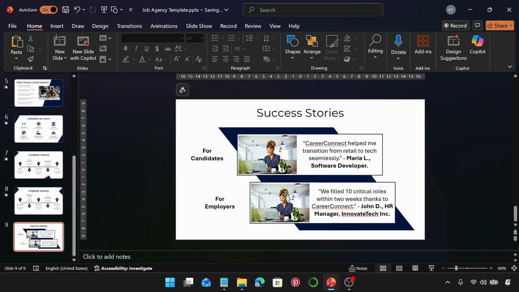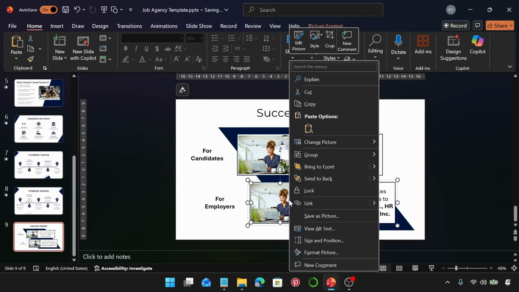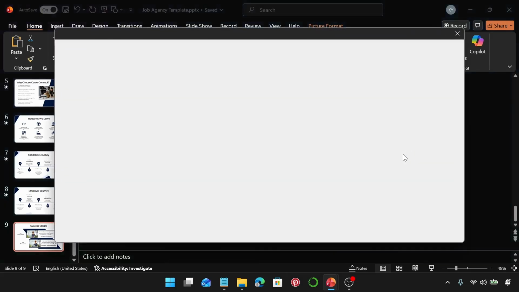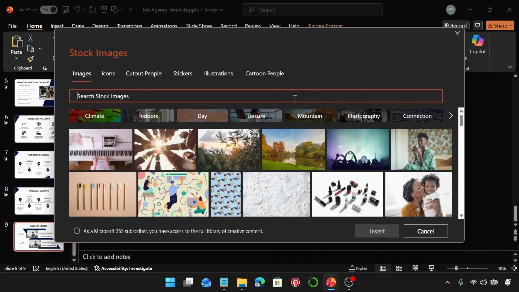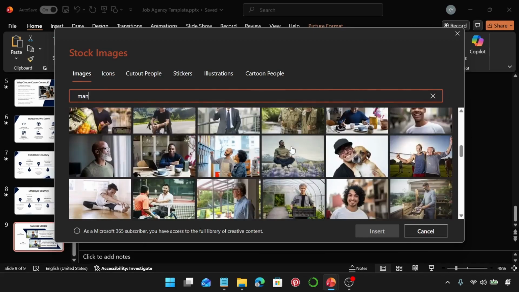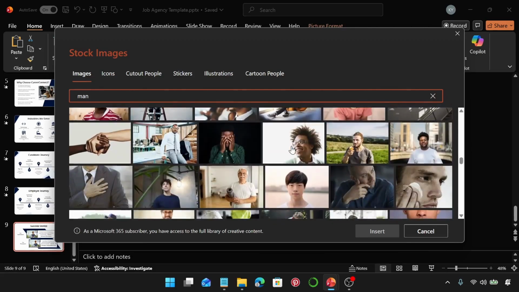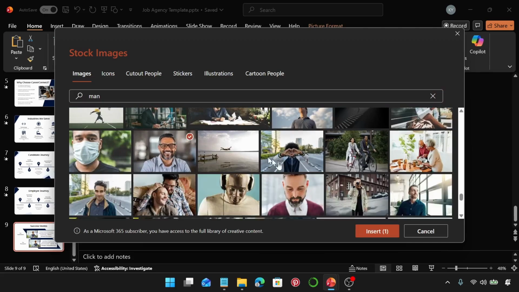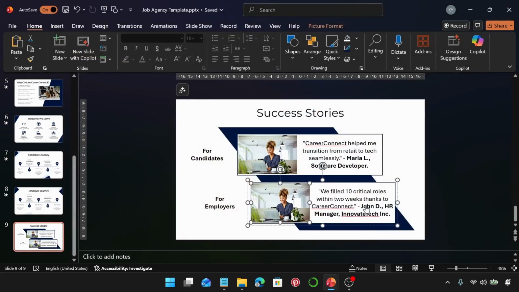All right, let's change the image. Select the image, right click, change picture, and we're going to select from stock images, and I'm just going to give this a moment, and I'm going to search for man, and I'm going to scroll down. Hopefully I can find the image I want. You can use any image you want, but this is the one I want to use. Insert. Going to give it a moment, and it's going to download and change the image. And yeah, that's it for this particular slide. Let's move on to the next one.